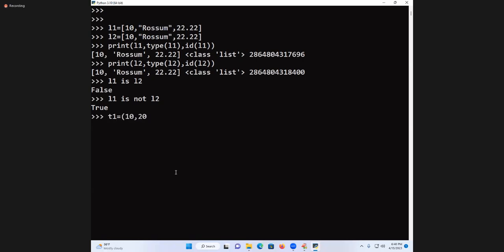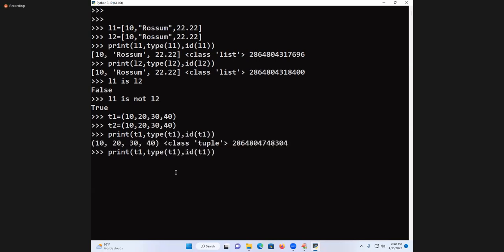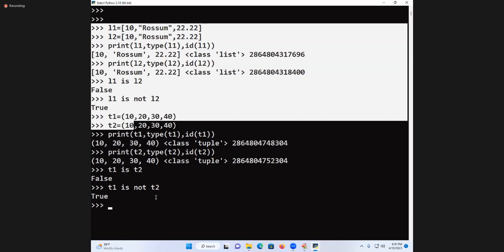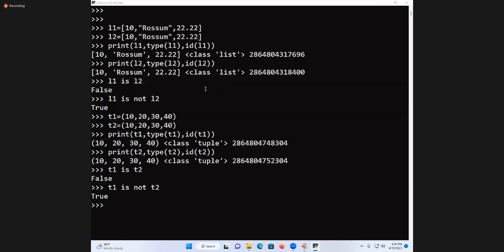T1 is equal to 10, 20, 30, 40. T2 is also 10, 20, 30, 40. I'll increase the speed a little bit. Same thing. Print T1 comma type of T1, ID of T1. See that T2 here, I type ID of T2 here. It is going to be different, different ID will be there, right or not? T1 is T2, false. T1 is not T2, true. This comes under something similar to set and dictionary only, not an issue here.